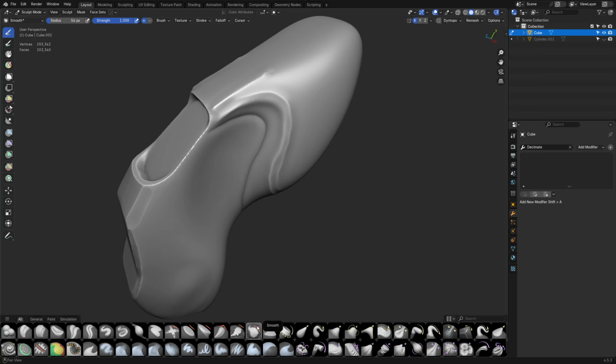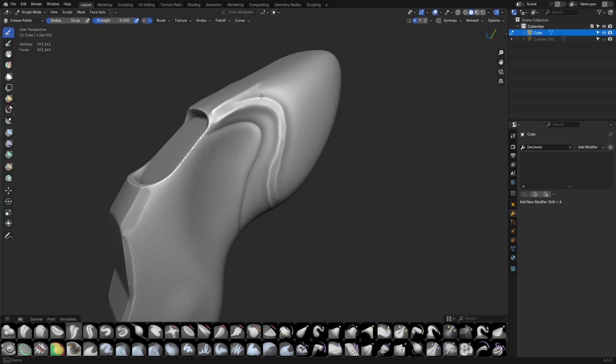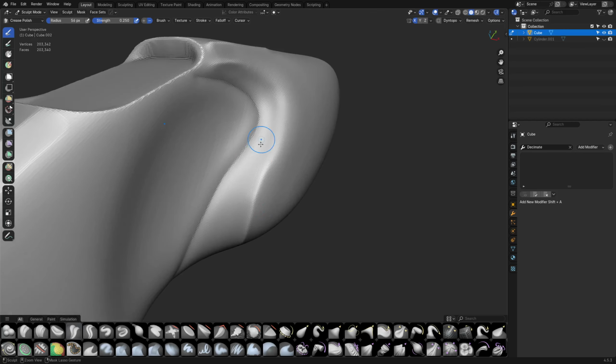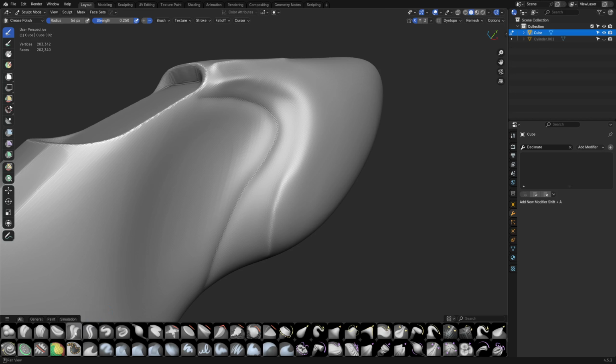Plus, the smooth tool is way too strong right now, so it's trying to flatten things. I don't want it to. I want to Shift F this and turn it down. Maybe use the crease polish so it's not so sharp. And we can start to work this out in this area a little bit. Try to get it corrected again real quick, because we kind of messed it up, but the main idea is that we can get this kind of an edge going. Crease polish is really good, by the way.